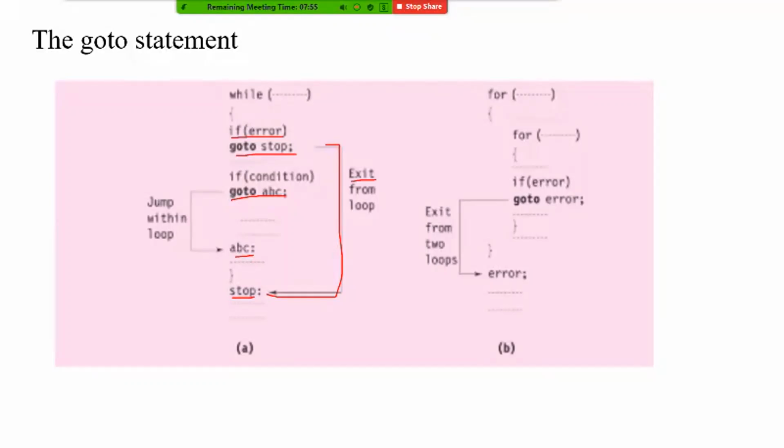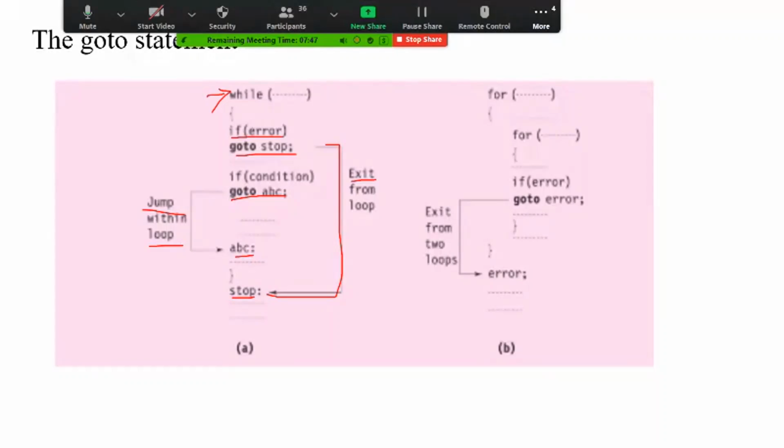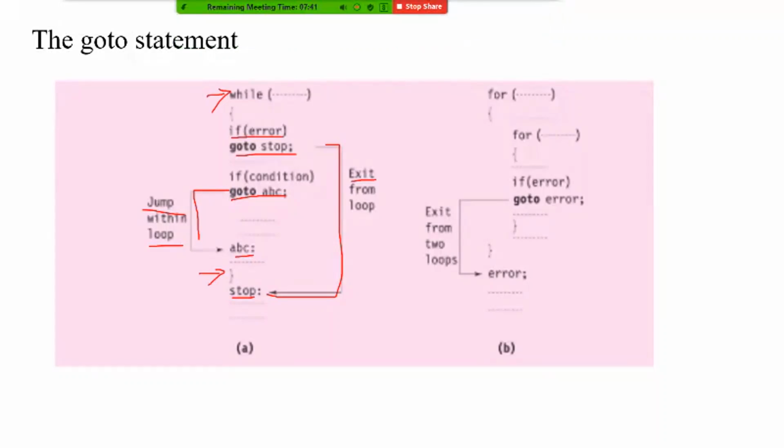The other is go to, which you have used in order to have a jump within the loop. So the loop is starting from while to the body of the loop stopping here, but within the loop itself, I am making a jump from one position to the other position.